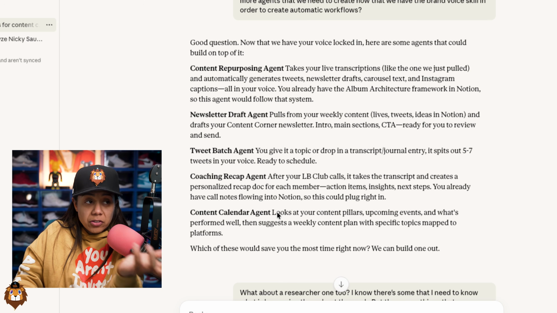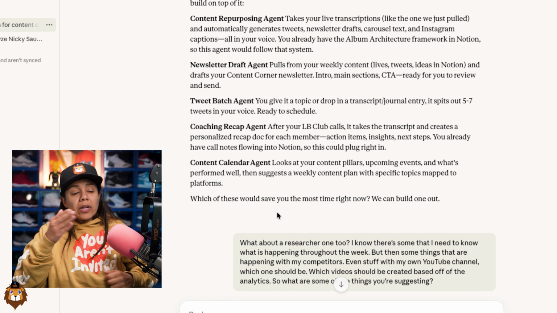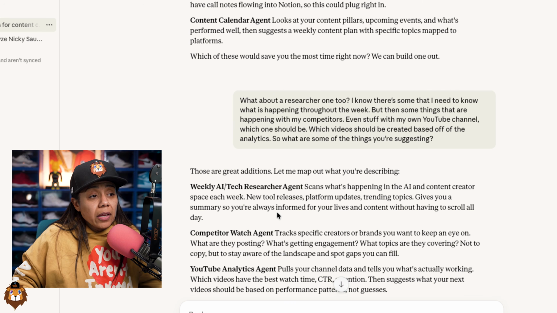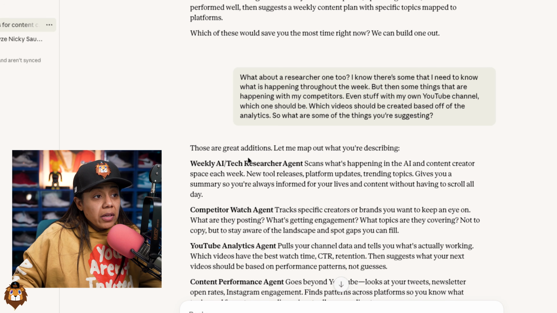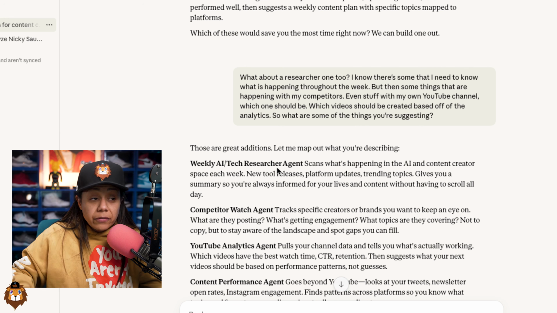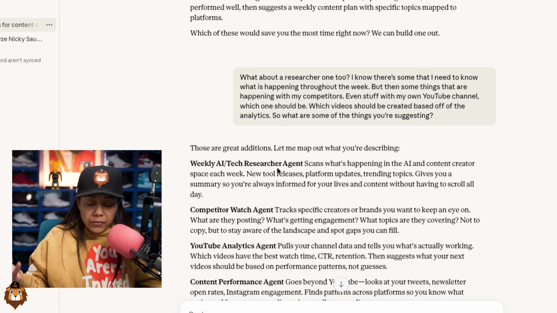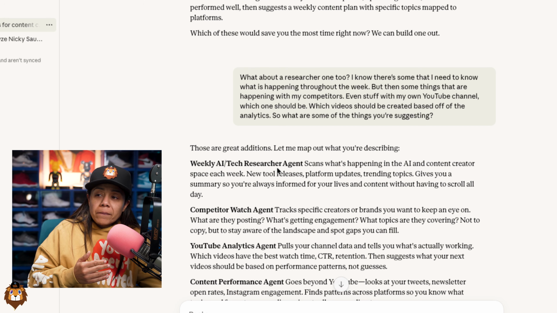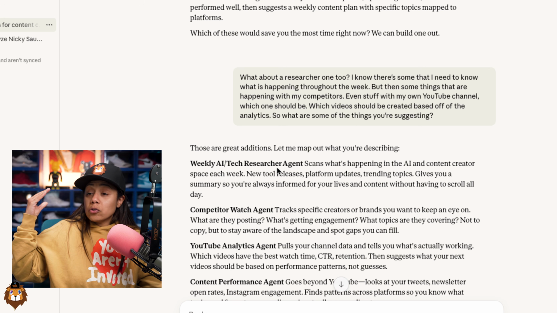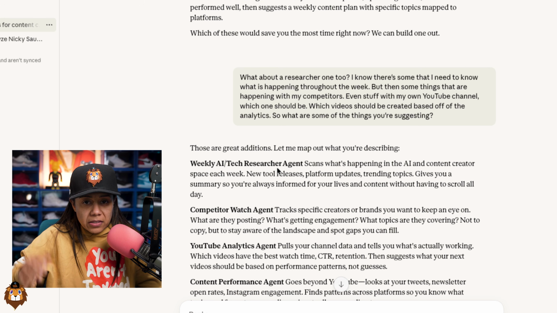Content repurposing agent, newsletter. So what I saw there was that it didn't have a researcher. So I wanted it to create a researcher. So it said, okay, great, weekly AI tech researcher, and you can do this for whatever your stuff is, right? If you are into fashion, if you are a sneaker collector, a Lego collector, if you are into sports, you can make this into any other research. But before we get into that, let's get into this content repurposing agent.